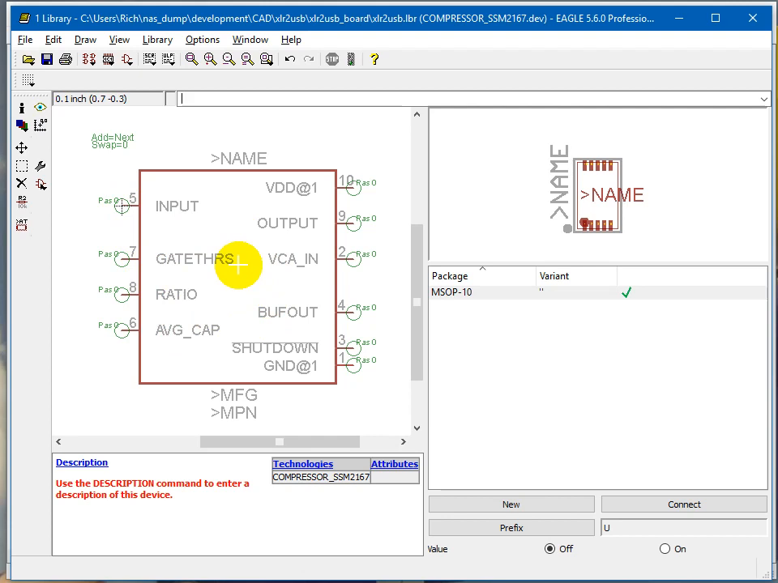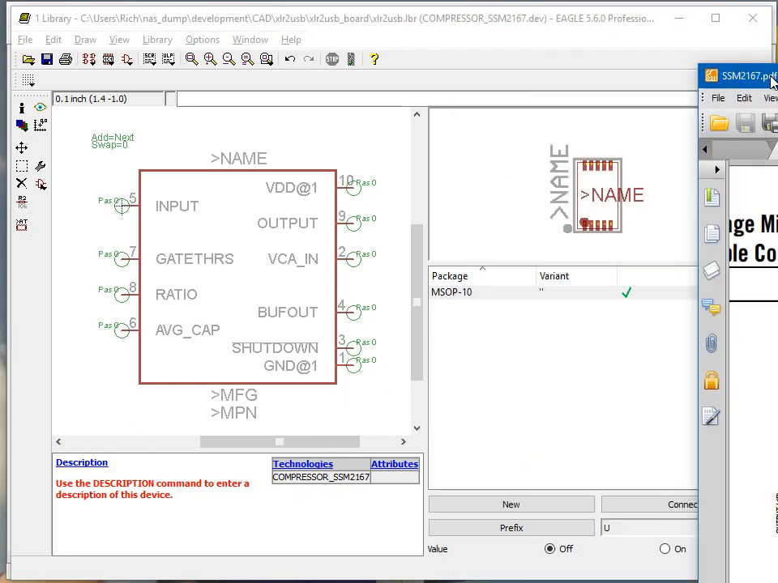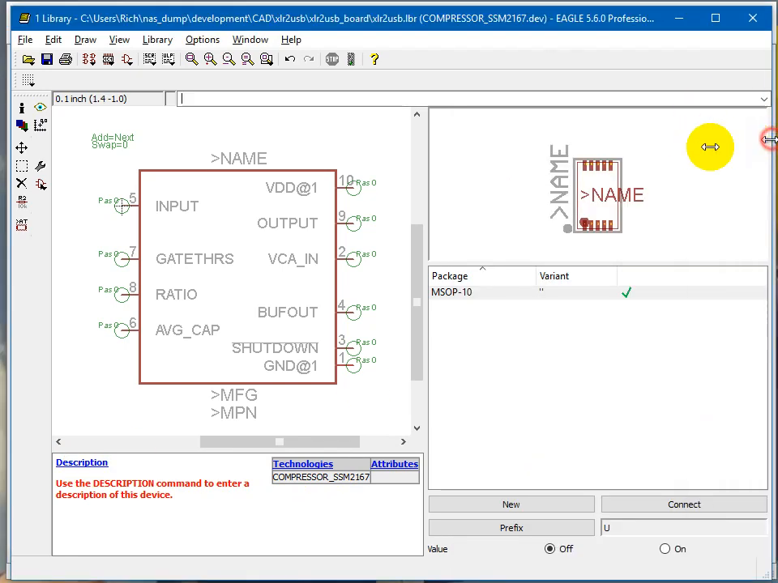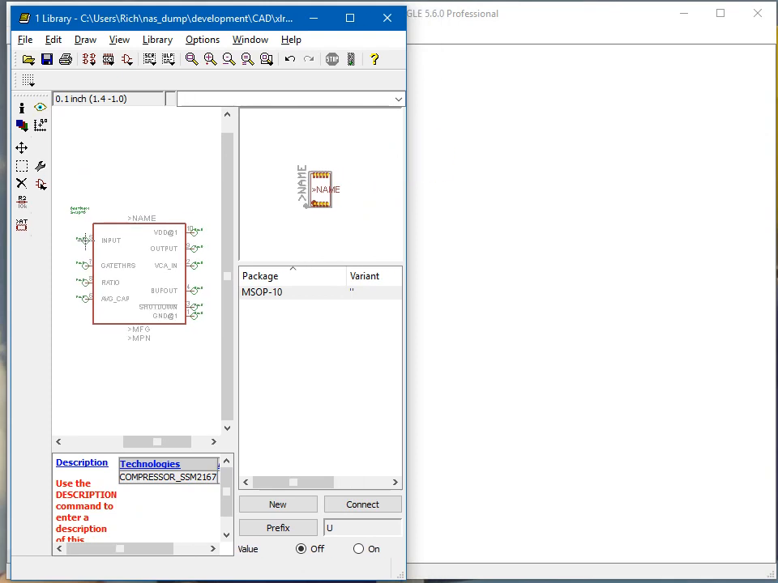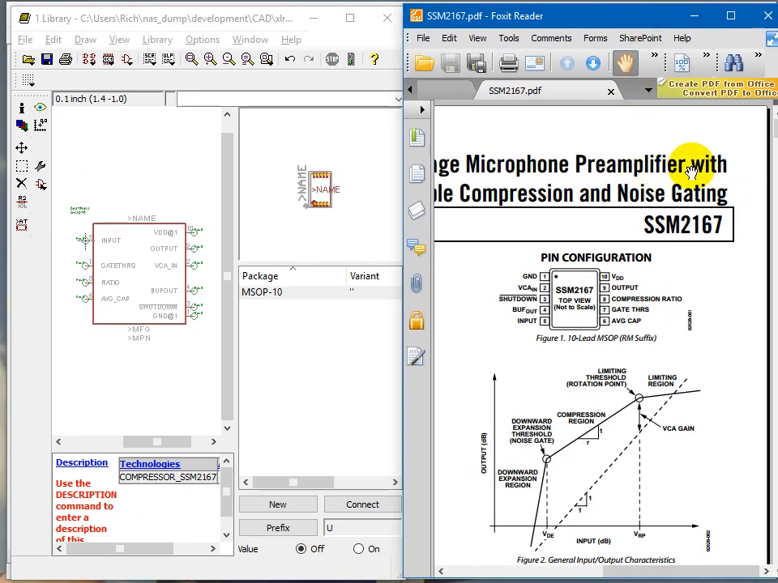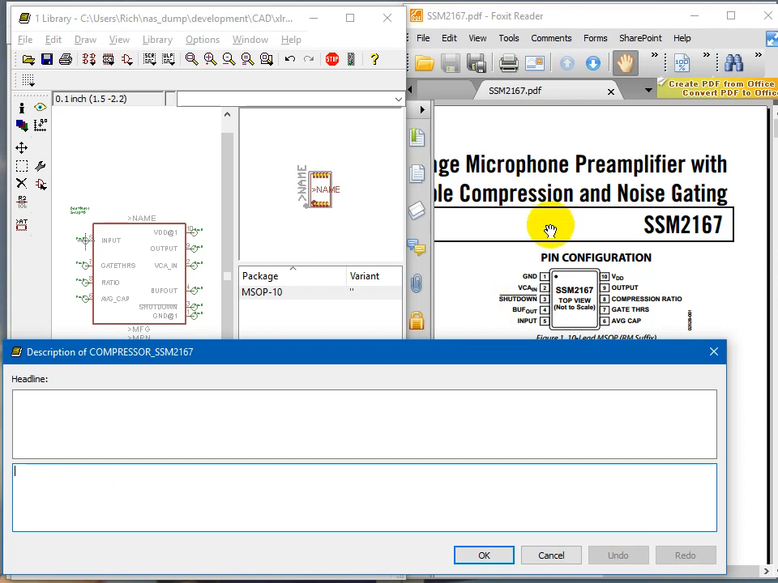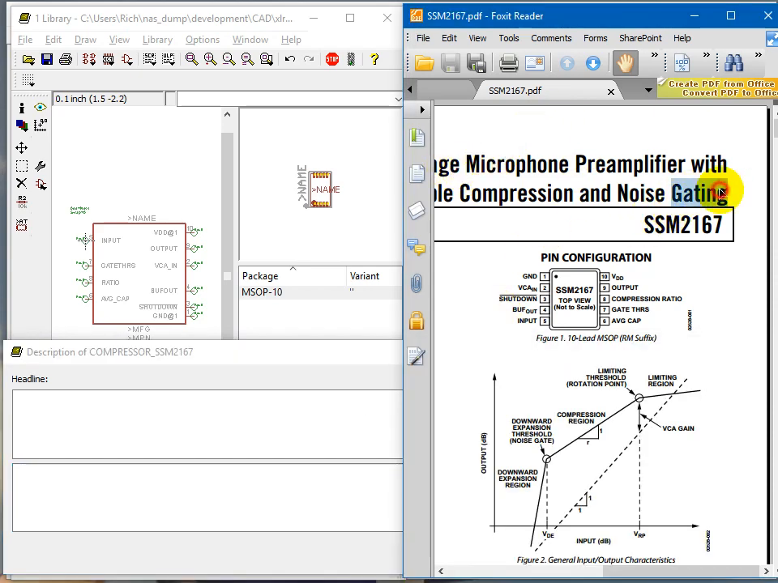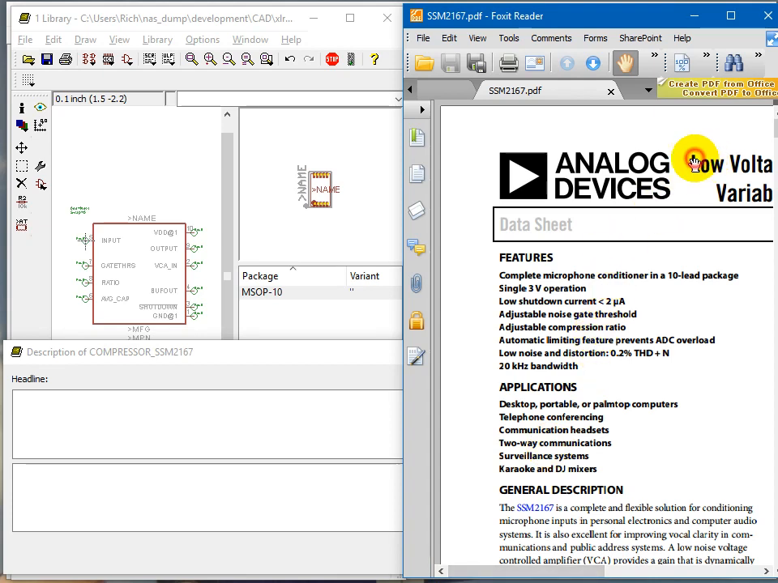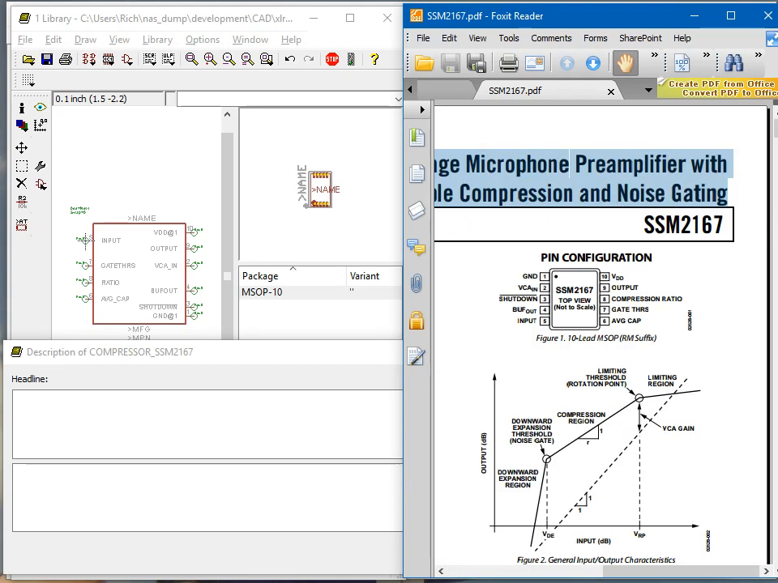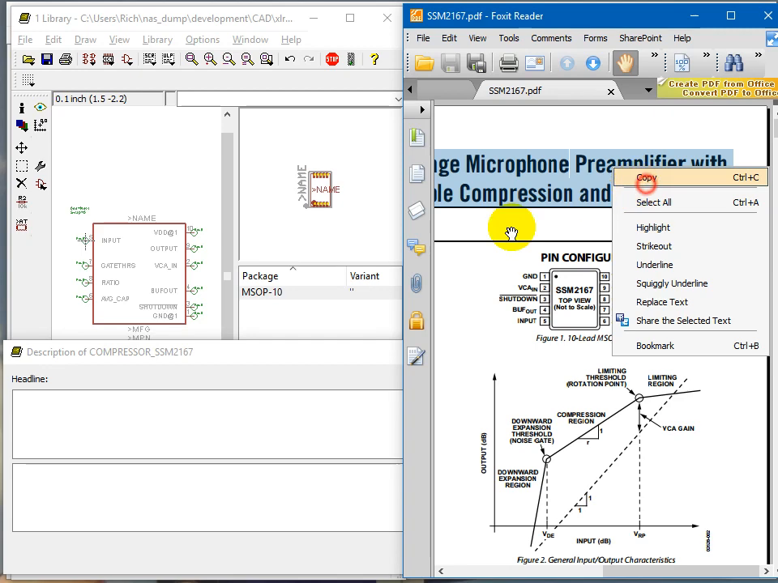In theory, we would be done, but we're going to add a little bit of extra information over here in the attributes section. So let's share the road a little bit. And first thing I want to do is add a description. I'm going to get a description from right here. Copy.